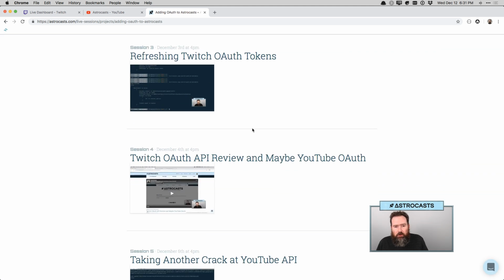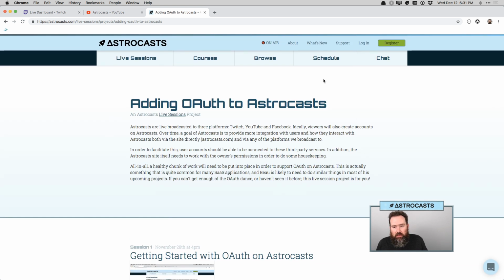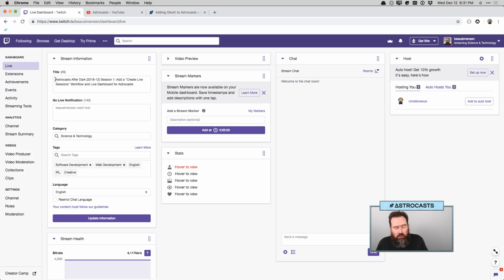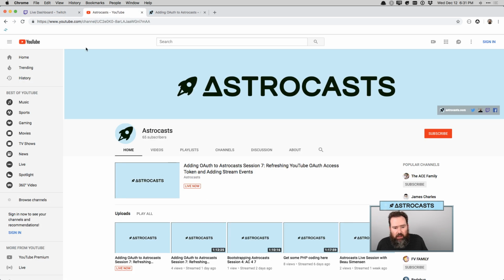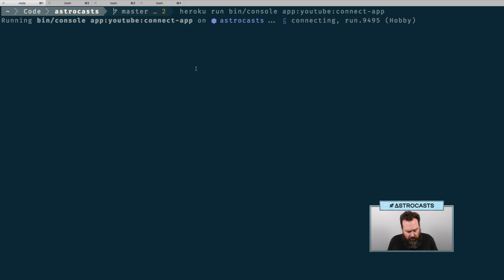And what we've been doing is working on getting app-level OAuth to the application so that the Astrocast application itself can have more direct control over the different sources that we're streaming to. So for example, Twitch has the correct title, and that was added automatically by the application using the API. So we also have something similar for YouTube. However, I haven't actually hooked it up. And if this works correctly, we should get a URL.